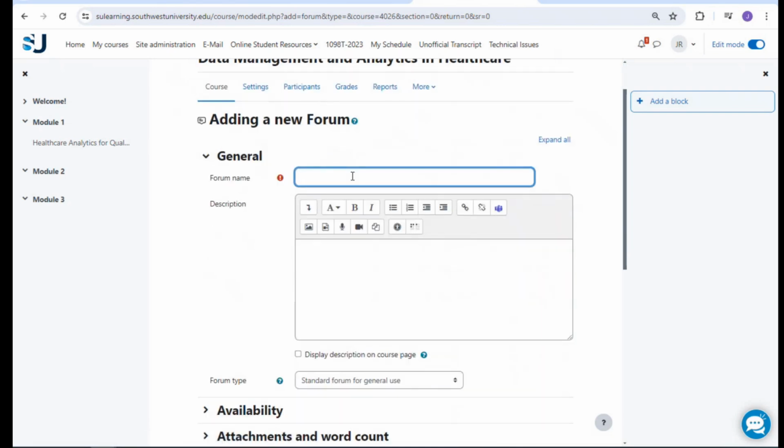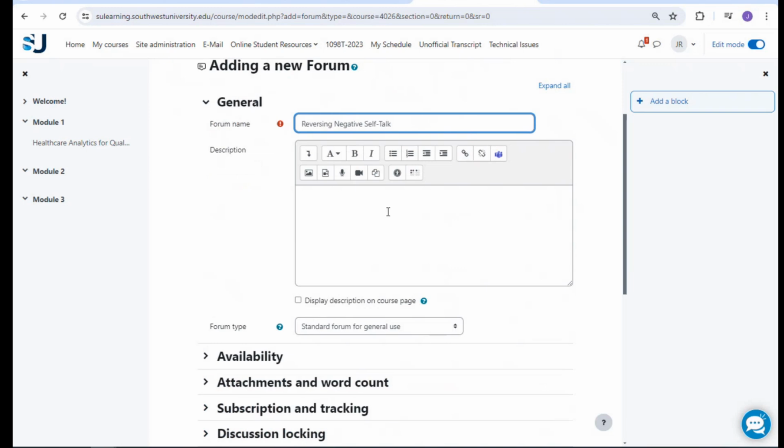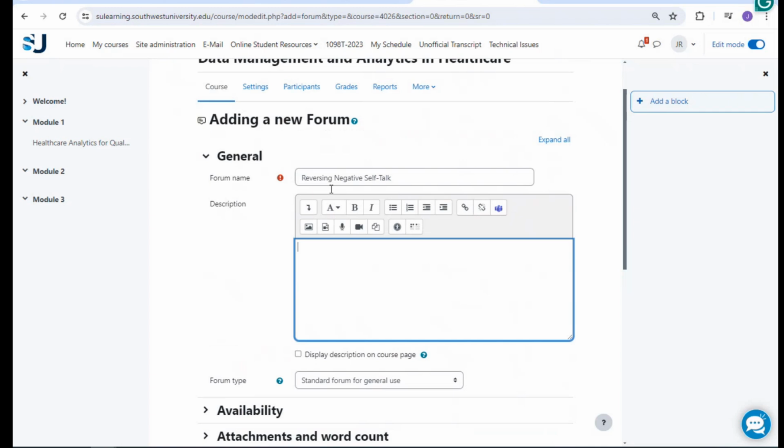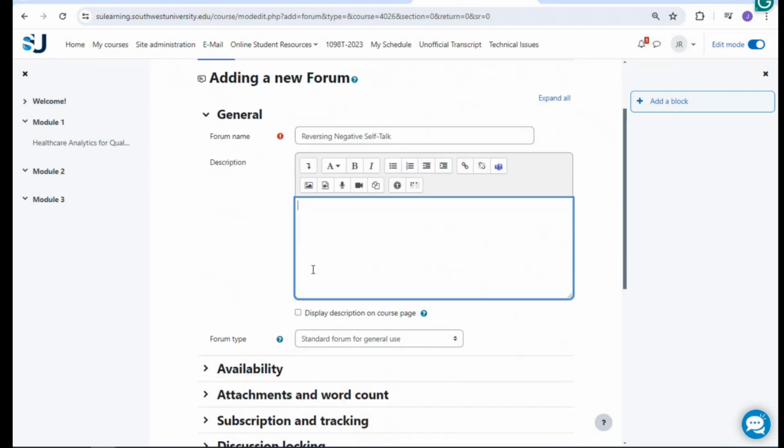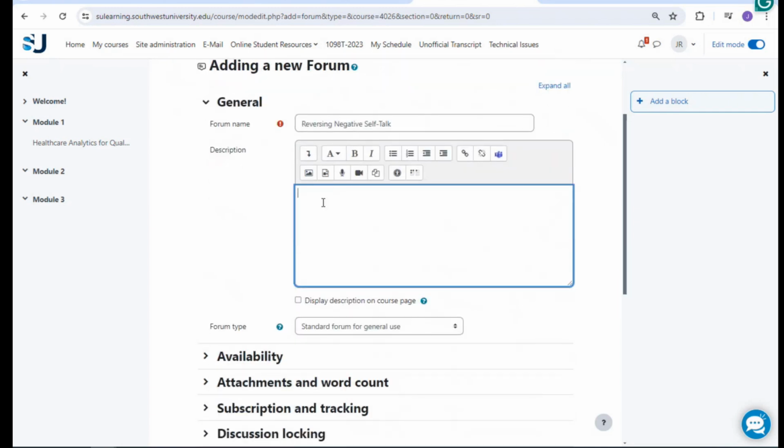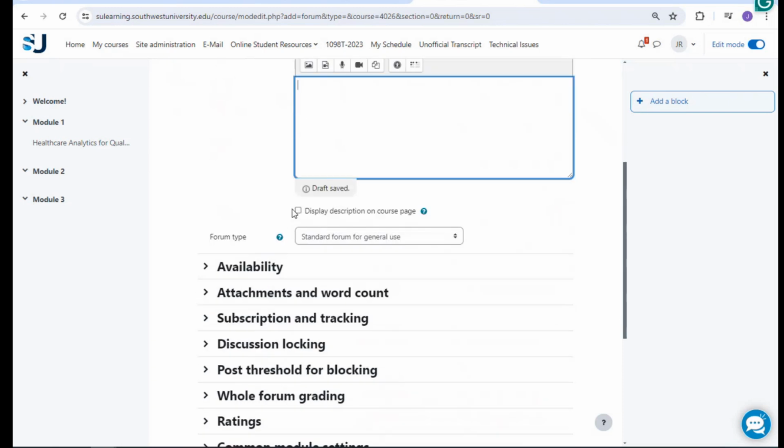We're going to put the forum name. In this case, it's going to be an introductory forum. It's an analytics class. There's going to be math discussions involved, so I want them to engage in reversing negative self-talk. So I'm not going to fill in the items here, but here you would put in the discussion board prompt, or here's the introductory discussion prompt, which I'll add later. You can display it on the course if you want.